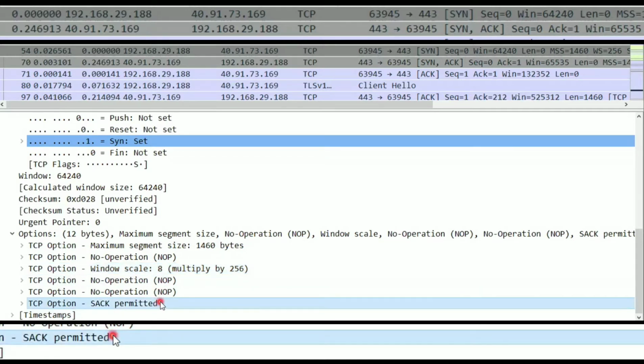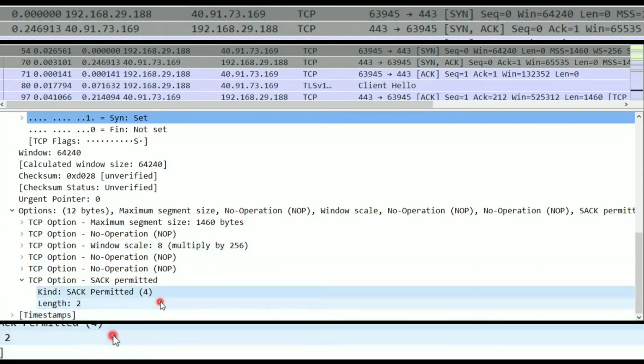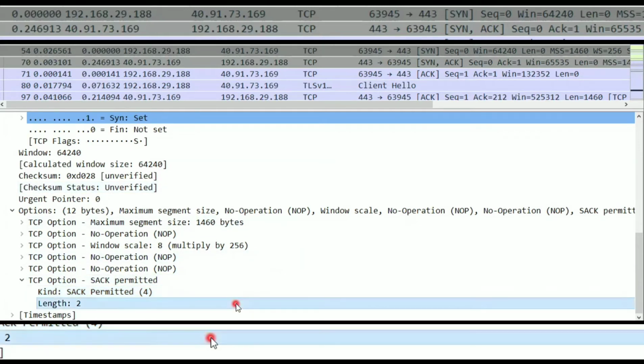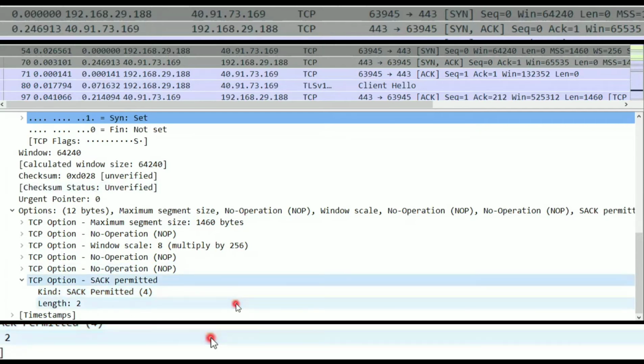Next, SACK permitted. SACK permitted means this client can support fast retransmission, duplicate ACKs, duplicate segments and out-of-order segments. If the server sends 3 duplicate ACKs, the client can identify that it has to retransmit the segment again. So the client is saying that it can support SACK, which means selective acknowledgement.